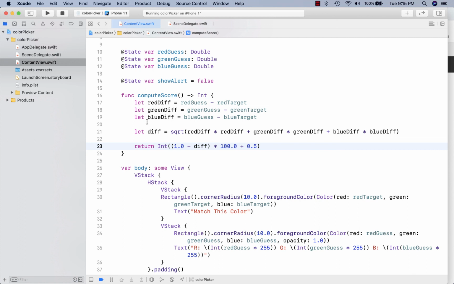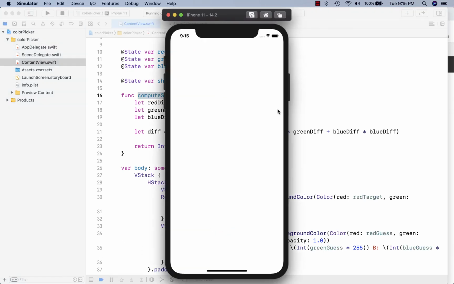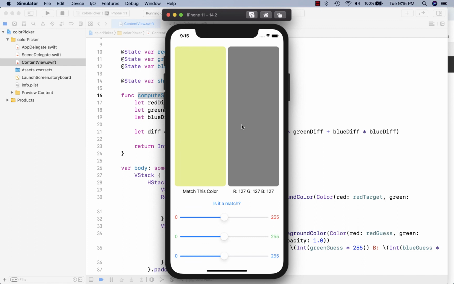Okay, so we're getting that score, and again, this is kind of hacked together. You can figure out the math on your own. Again, I'm stealing this from a website that I will link to when I post the video. But if I run this now, I should get a more accurate score. So I have my application. I know that my colors are not matching at all, and you'll see that my score is 41.